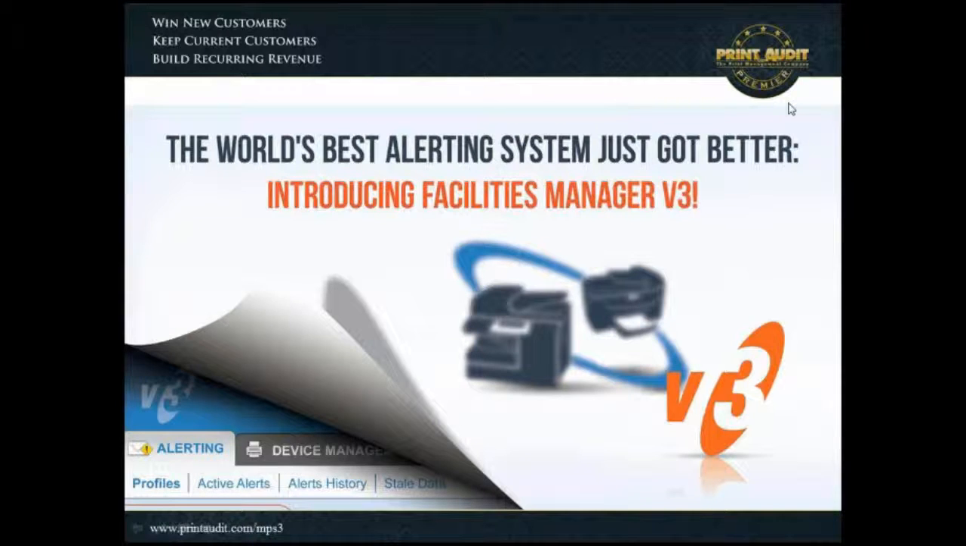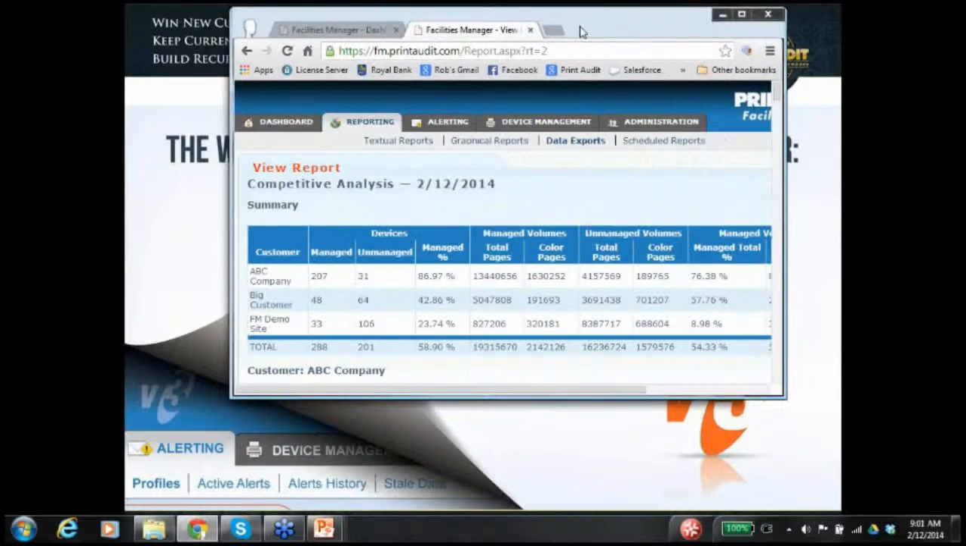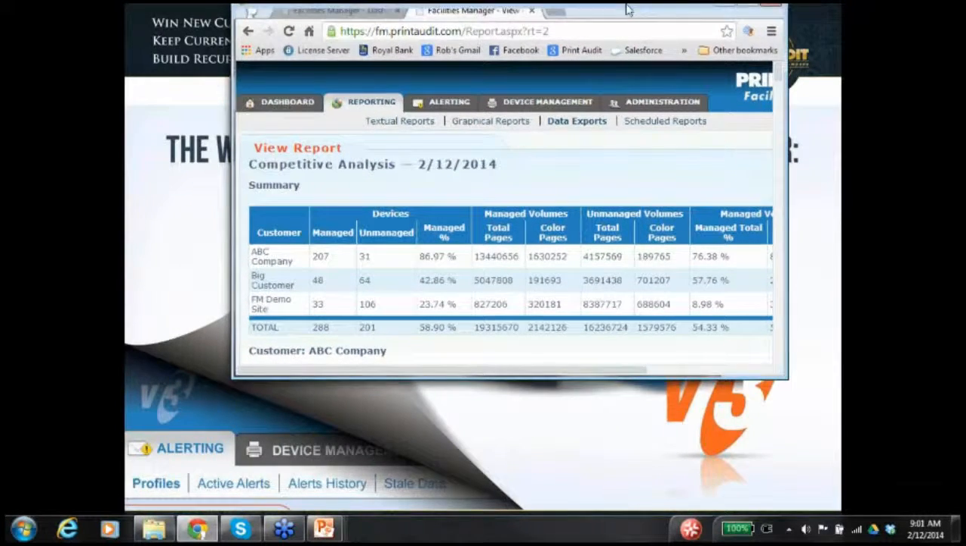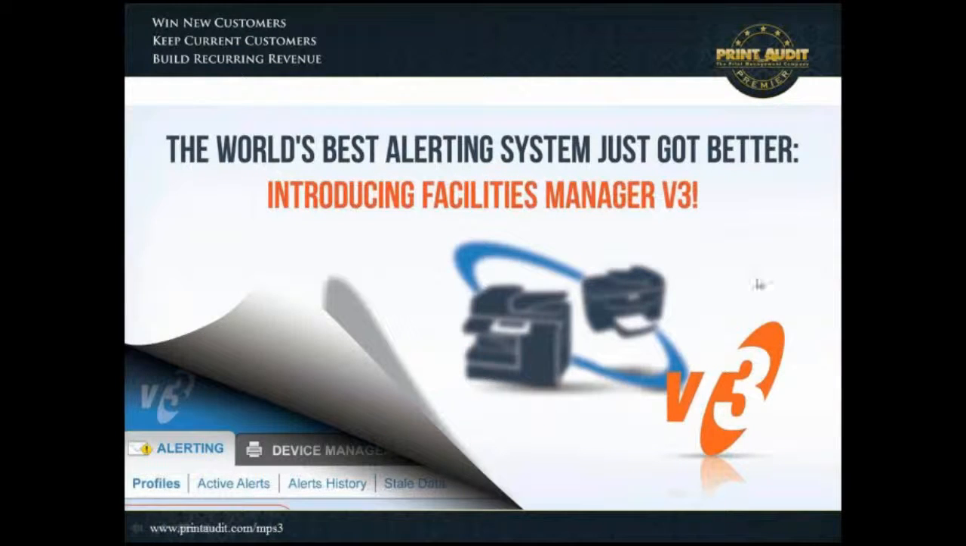Our agenda is a quick overview by Rob on how the new alerting works and how the new V3 works. And then I'm going to try and stump Rob on how the people who use FM can get the biggest bang out of the new features. Then we'll answer some questions.